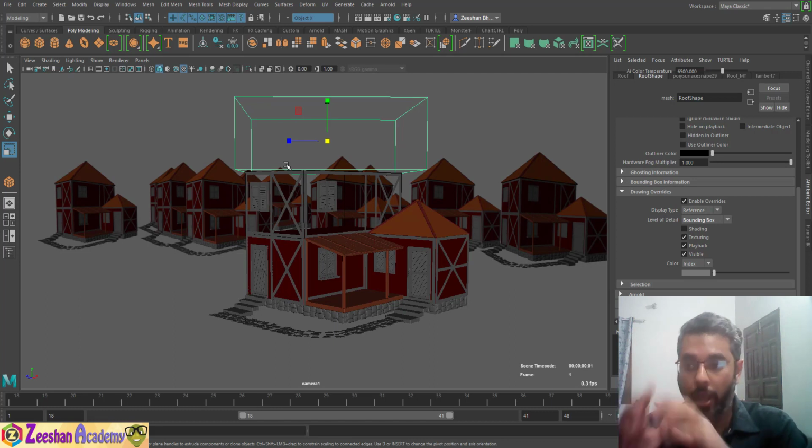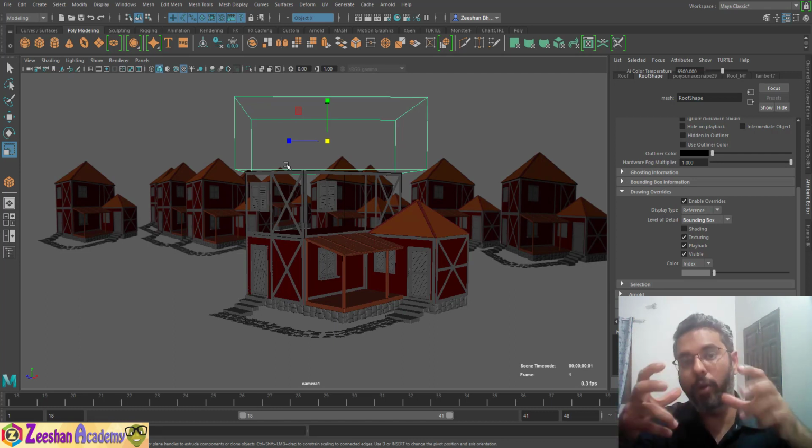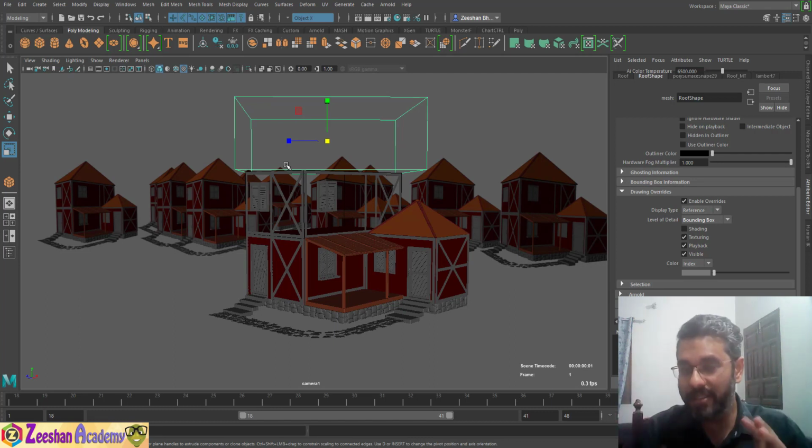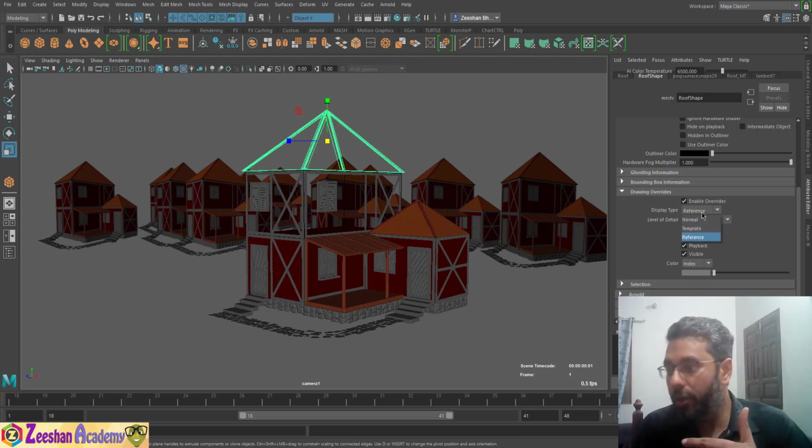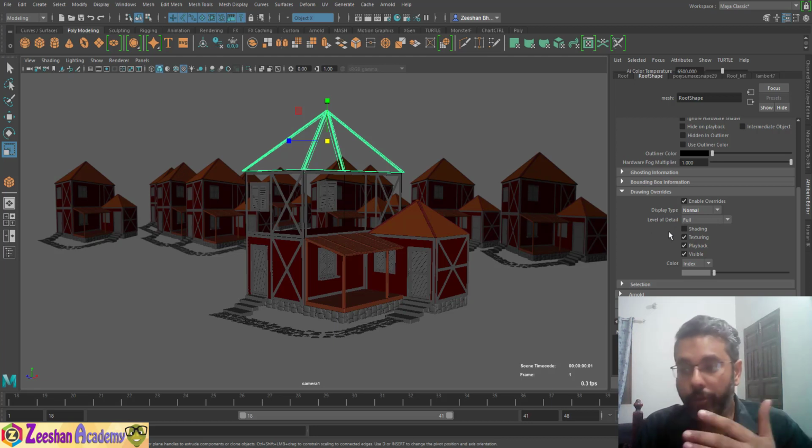Because bounding box means it's a square box. It will always be a square box for every single object. That square box will be very lightweight, very quickly renderable within your viewport. So your viewport would be fast for these objects, but again you want to see the full object, you want to touch it, move it. So what should we do? We turn the shading off.